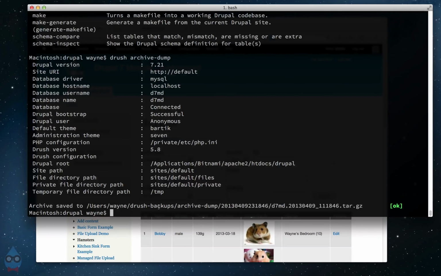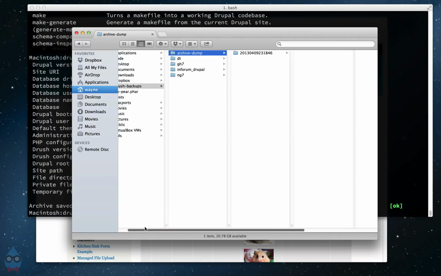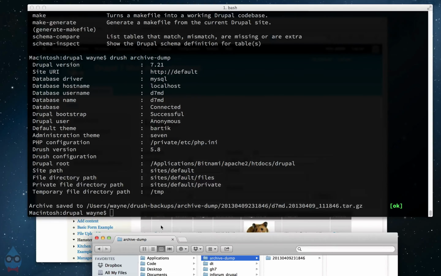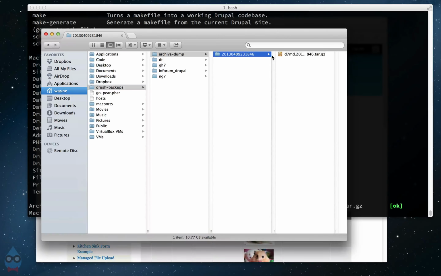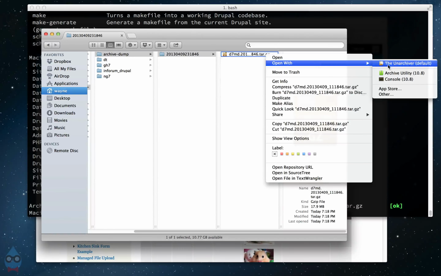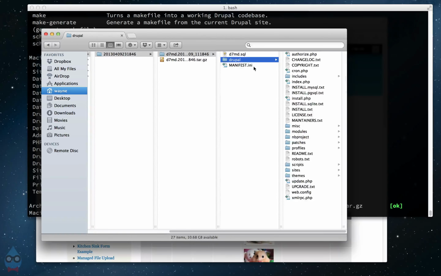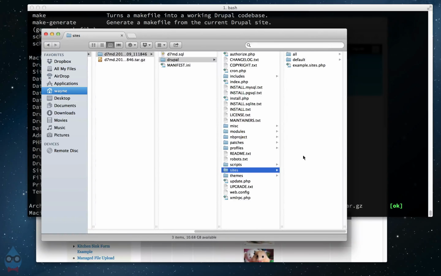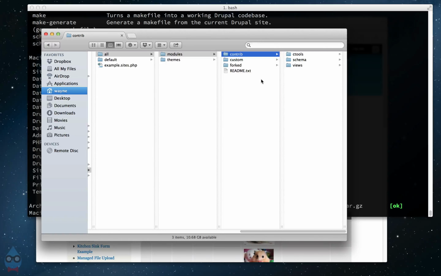And you can see that it's created a file here. Let me pull up Finder. Yeah, and I've already got it here to the right spot. It said that it created an archive, drush backups, archive dump, this date format, and then this file. If I unpack this archive file, you will see here's a dump of my database, and here's a copy of all my Drupal files. Should include all my modules as well. Yep, all my custom modules, all my contributed modules.